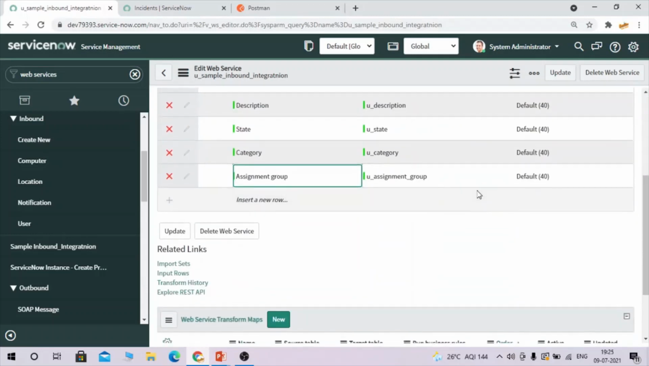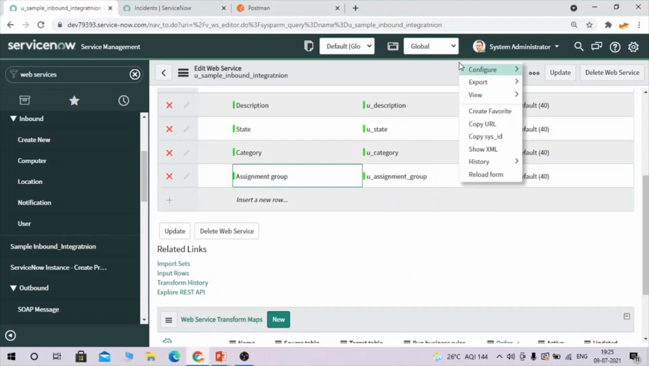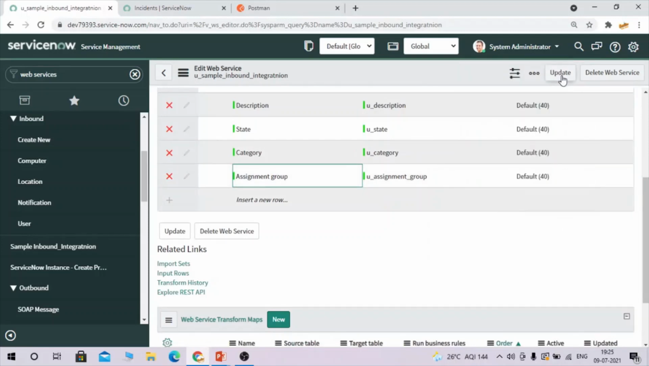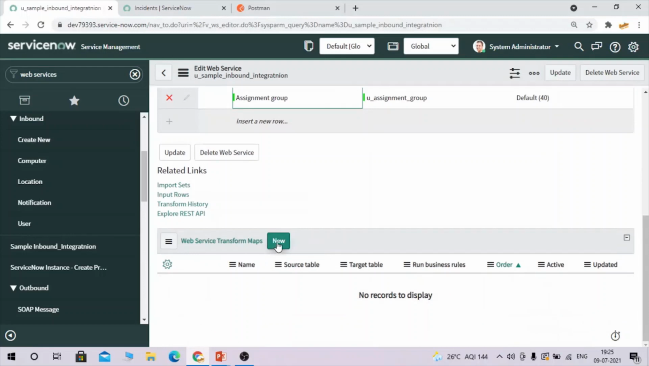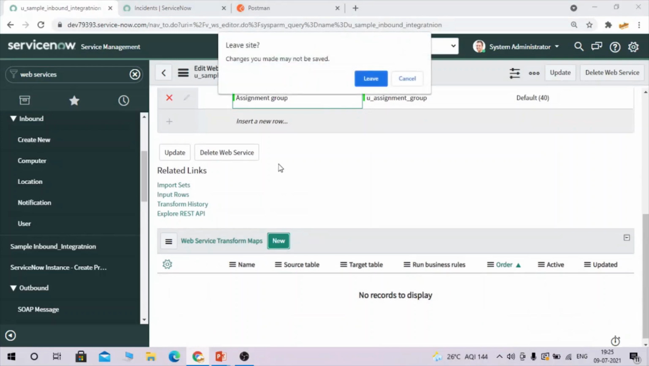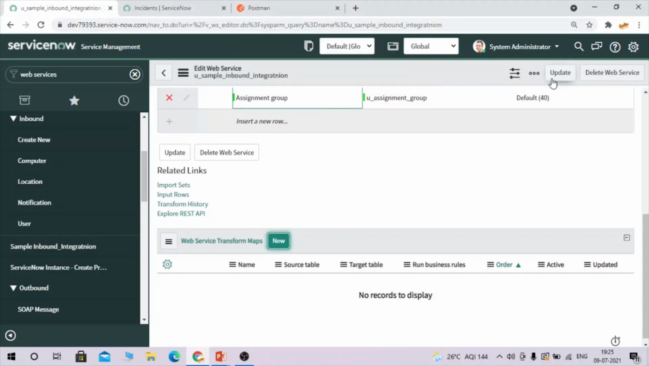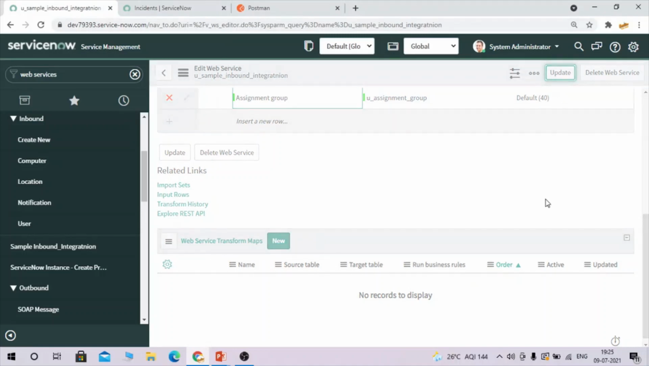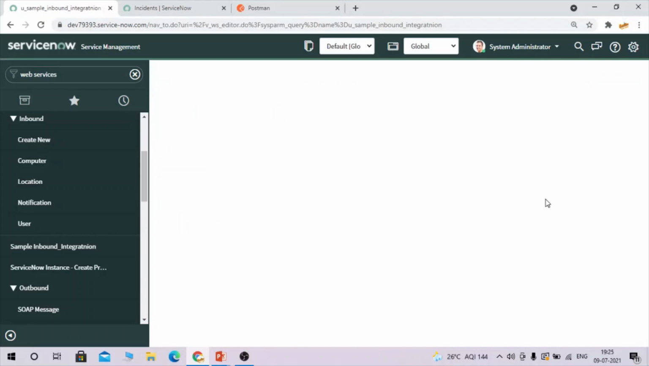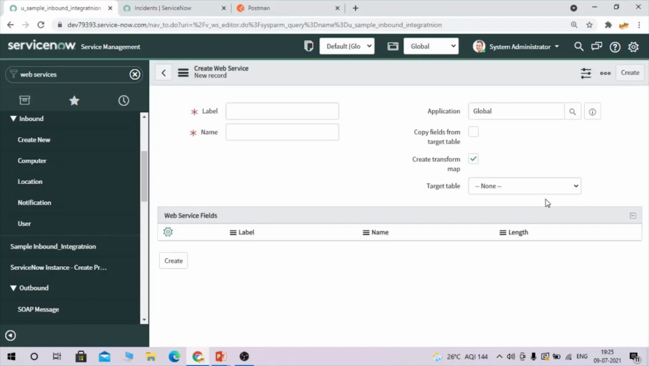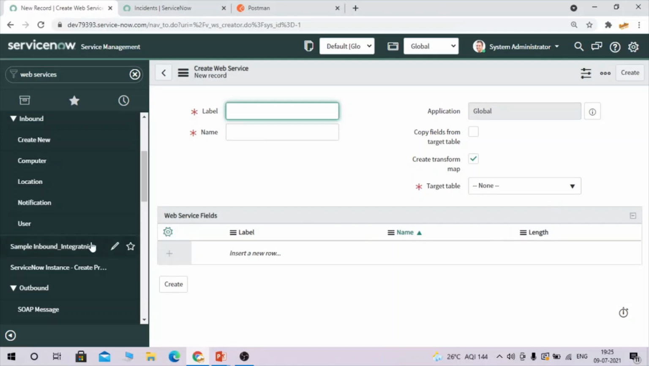Now you can just save or update it from here, and you can create a transform map. I hope you are aware of the transform map, right? A transform map takes the data from the import set table, the staging table, and transforms or maps the data into the target table.